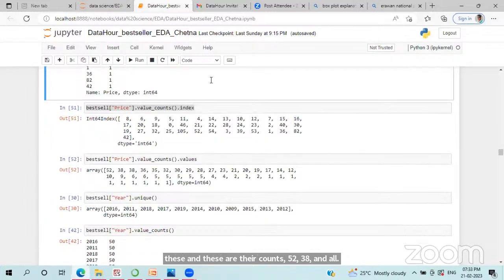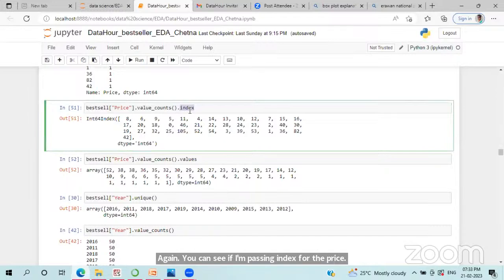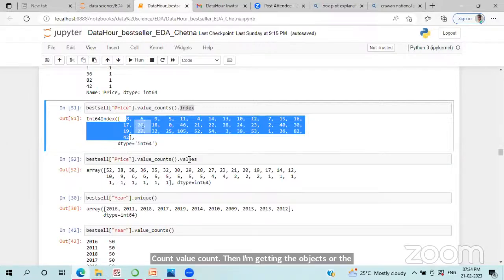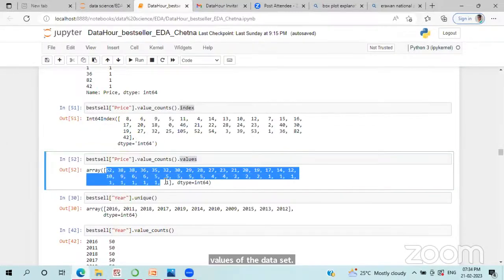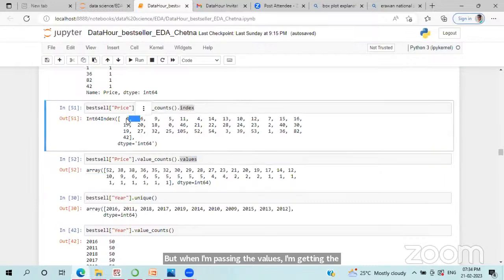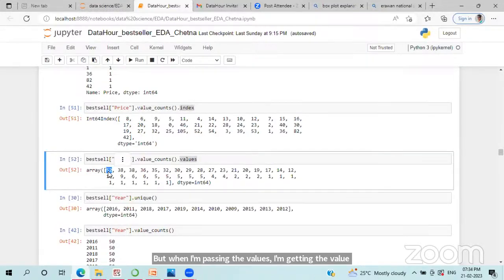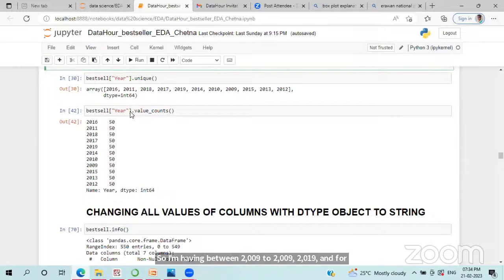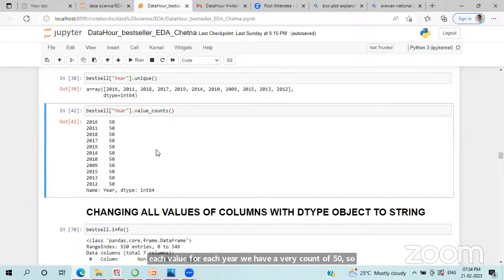Again, you can see if I'm passing index for the price value counts, I'm getting the objects or the values of the data set. But when I'm passing values, I'm getting the value counts. For 8 we have 52, like we have 52 books which have price equal to 8. Then I'm seeing what unique years I have. I have years between 2009 to 2019, and for each year we have a value count of 50. So I think for each year 50 books have been sold.